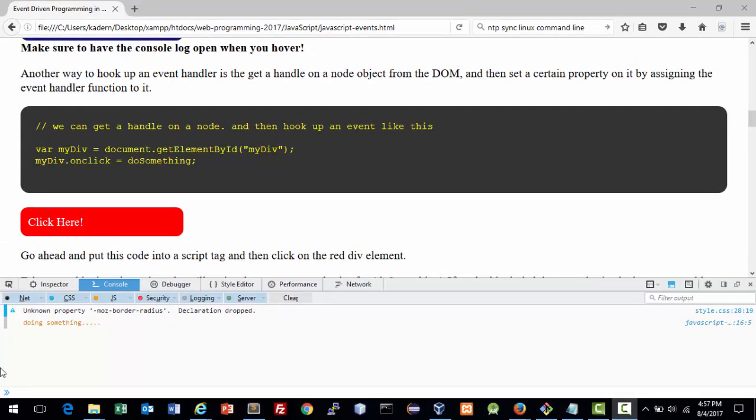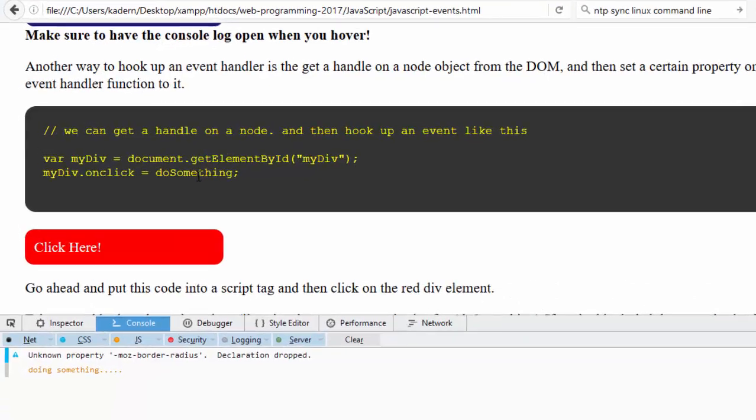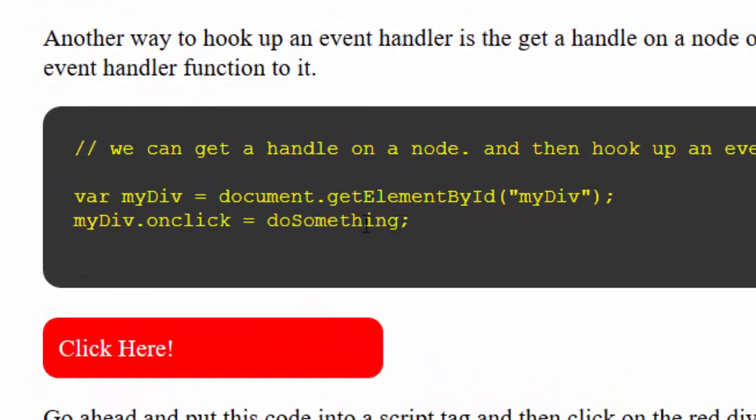Now, something very important that I want you to notice is that we don't have the parentheses here. So this is a function. I don't think we've seen this yet in this class. But the reason why we don't have the parentheses here is because that would actually invoke this function right away. And if this function had a return value, then whatever its return value was would be assigned to this property. And that's not what we want.